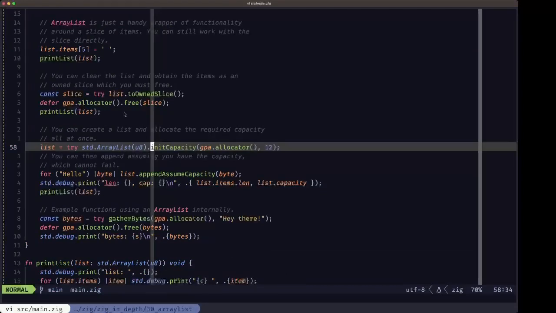Now, we're going to see that if you do know the initial capacity that you're going to need, you can make your program a little more efficient by using this version of the init method. It would be initCapacity, and this takes the allocator and the capacity that you want to set aside, allocating initially for this array list.